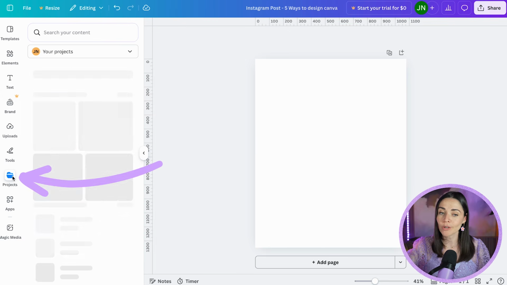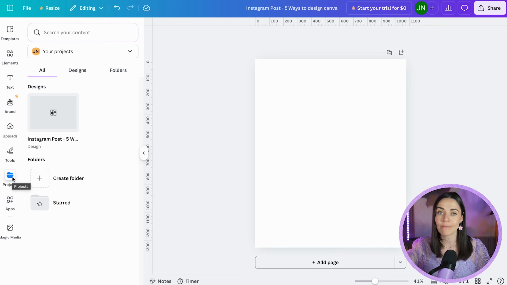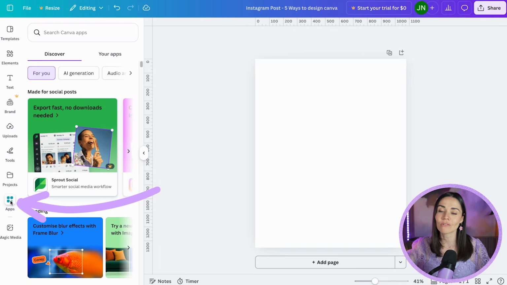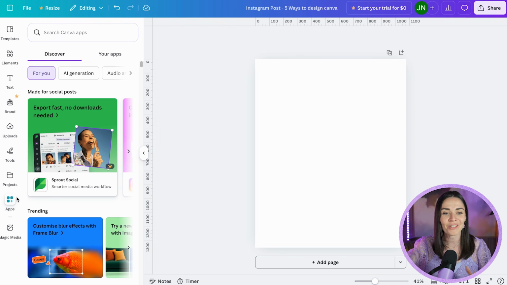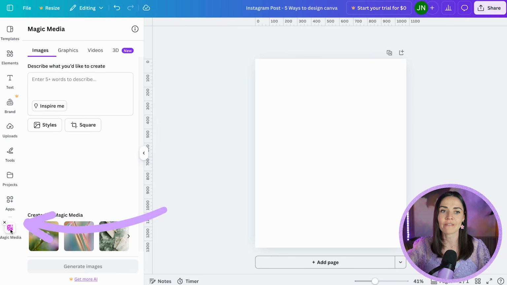We can also have projects. Projects is Canva's name for managing your files and your folders. Then you have different apps. These are kind of additional add-ons to Canva to help you use the program in more specific and fancy ways. I'll explain that again in a future video. And Magic Media, which is pretty much Canva's way of creating AI images for you. So you can do images, graphics, videos, or 3D.